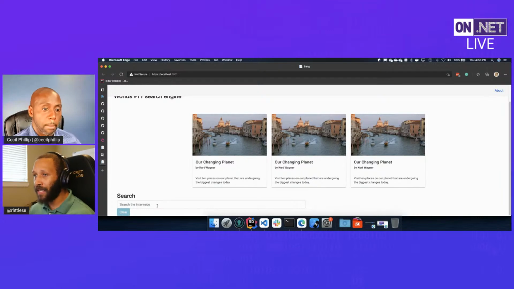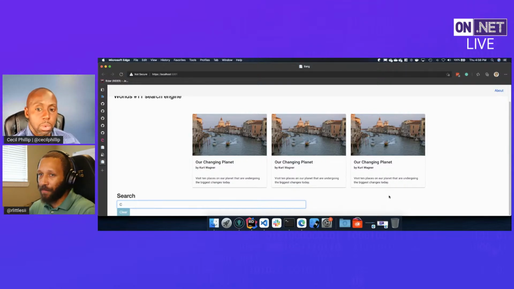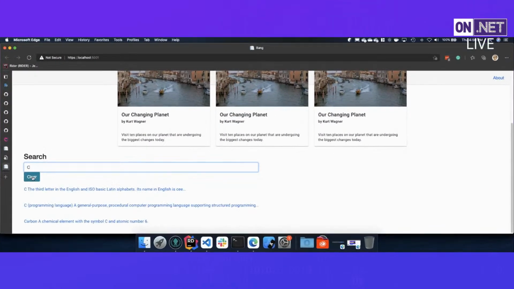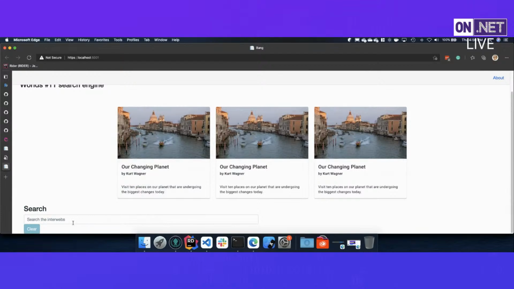We are binding to a property on our view model that tells us whether or not this view model is able to search, and it's reactive to whether or not there's something in this text box. So the second I put something in the text box, yep, there we go. Our clear button is enabled.